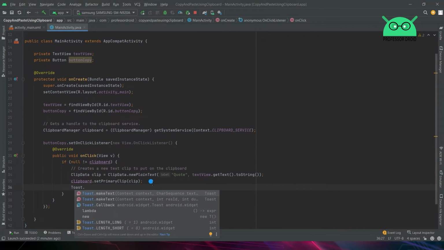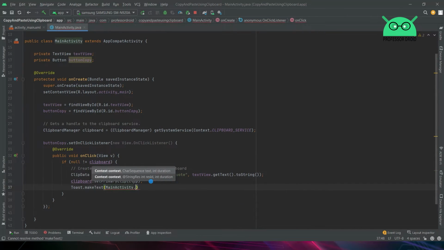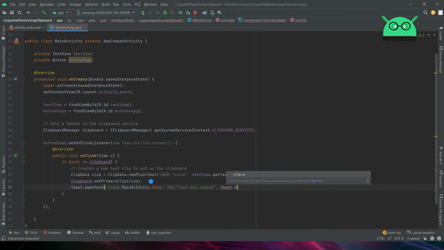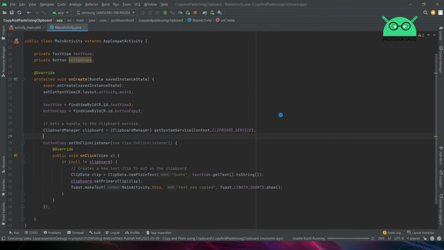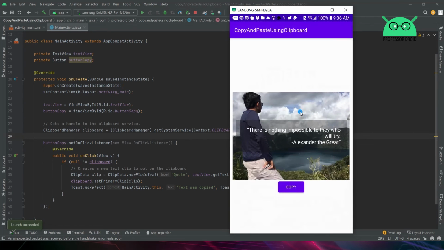So let's add a toast message that text was copied. So let's try it again. Now if I click copy, it will show us the toast message.